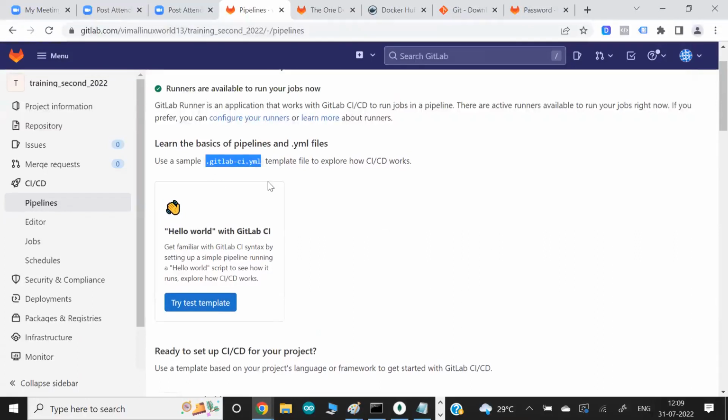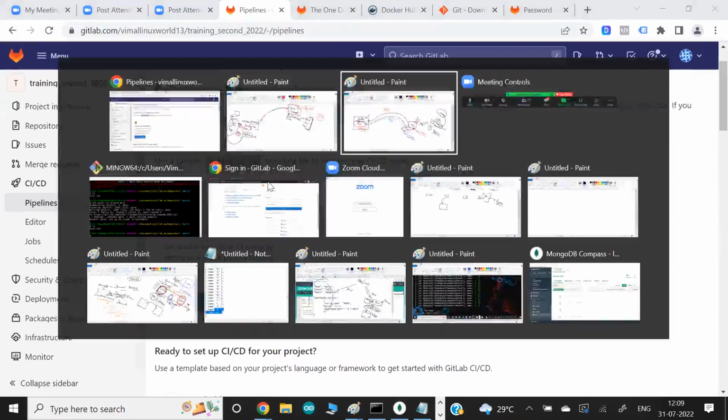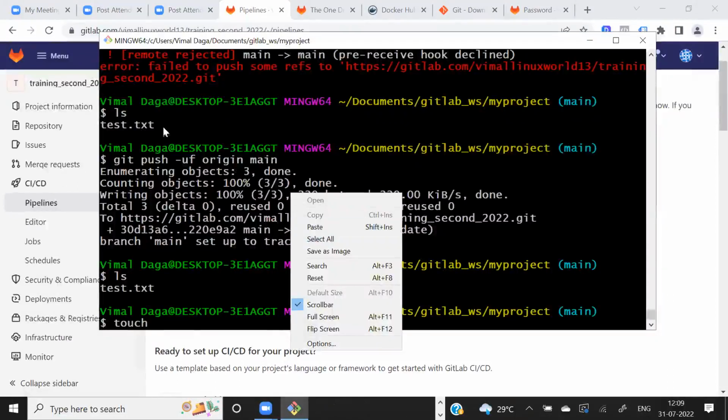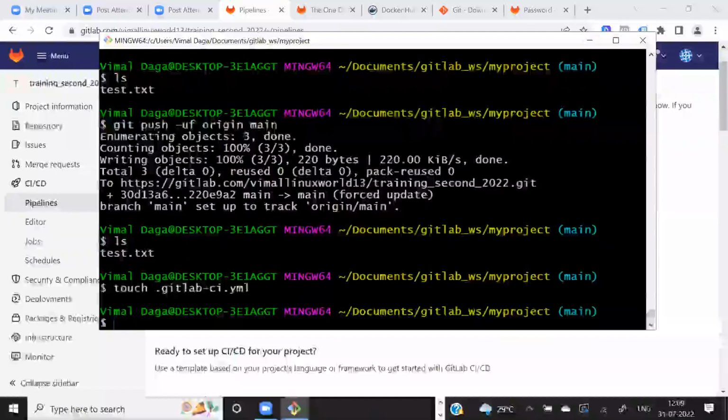Okay, so let me copy this file name and create it in my local system. I'm just using the touch command, which is one kind of Linux command. In Git Bash you can run this command. So let me copy this file.